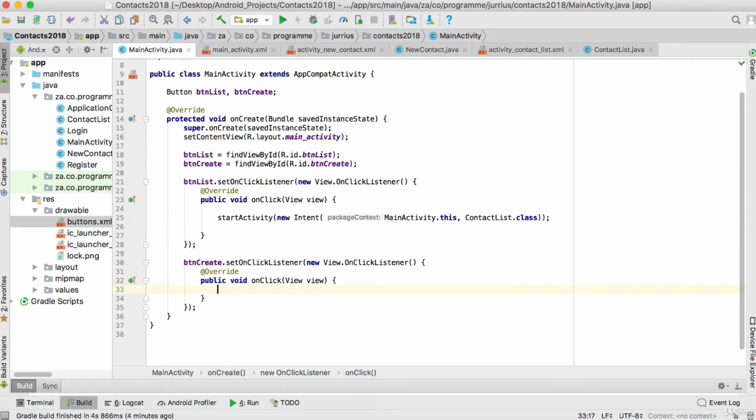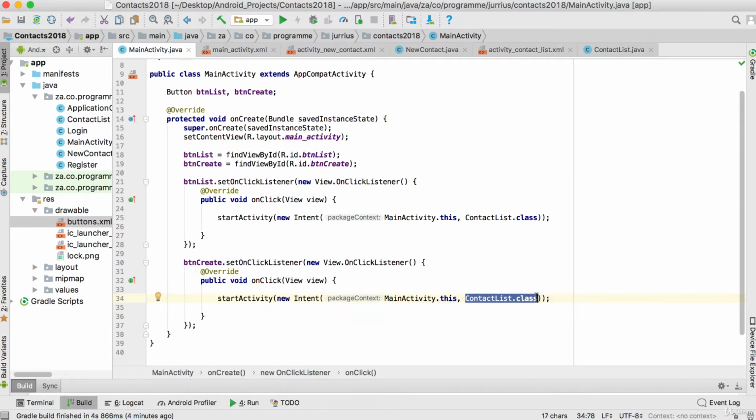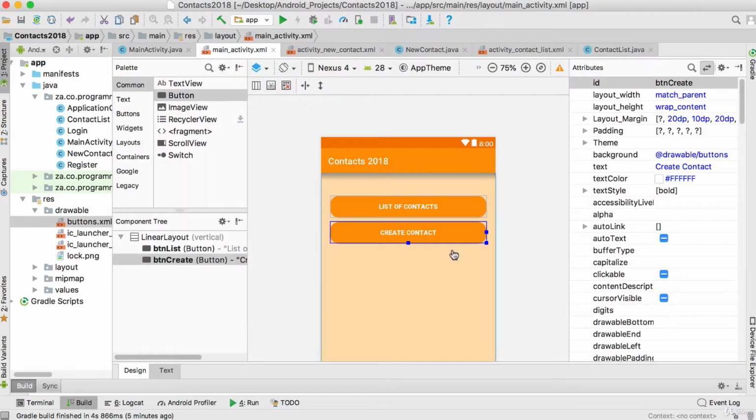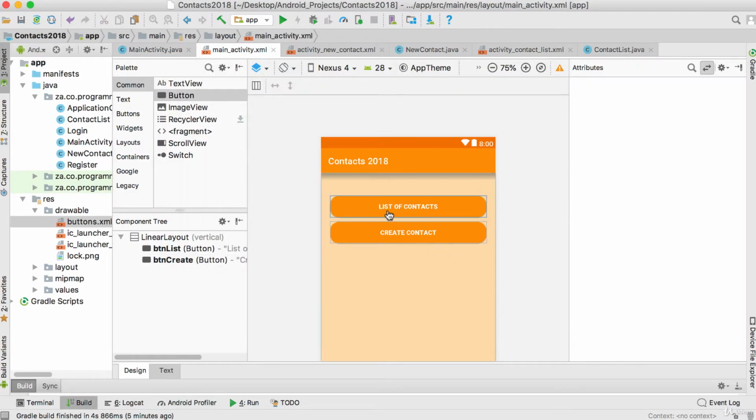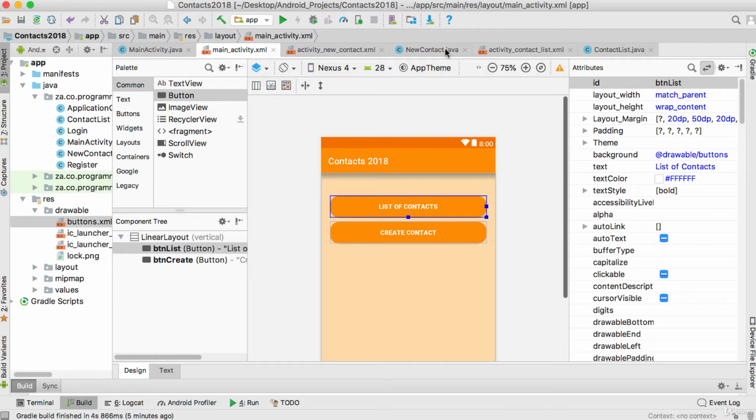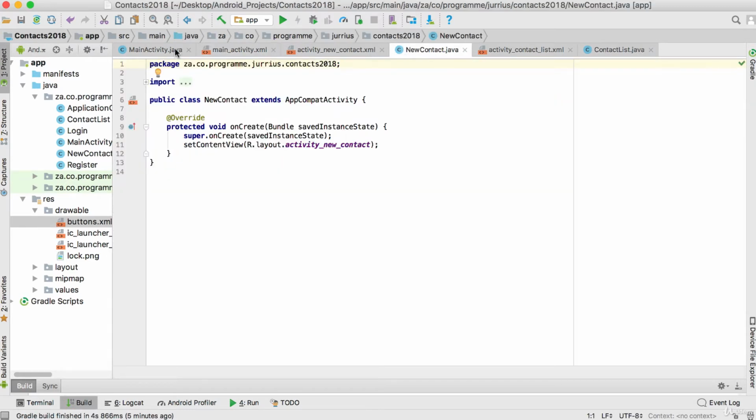Okay, so we'll do exactly the same line. I'm going to copy it and paste it here, and instead of saying ContactList.class, when we click on BTN create, we will go to NewContact.class. Right, and that's basically it for the main activity. So the main activity will basically show two buttons there. You can add a nice picture there at the top or whatever you want to do there. If we click on list of contacts, it will go to contact list. If we click on create contact, it will go to new contact.